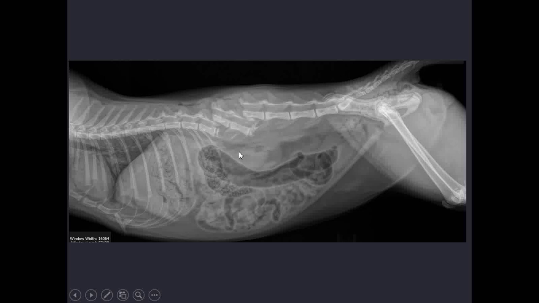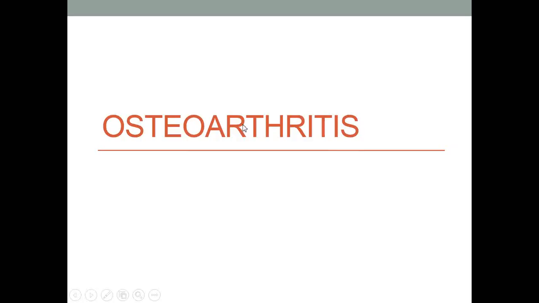Bad news here, this is a hit by a car. This was again a case where you can see the spine shattered. This is not good. There's nothing you can do in these cases. These animals are euthanized typically.